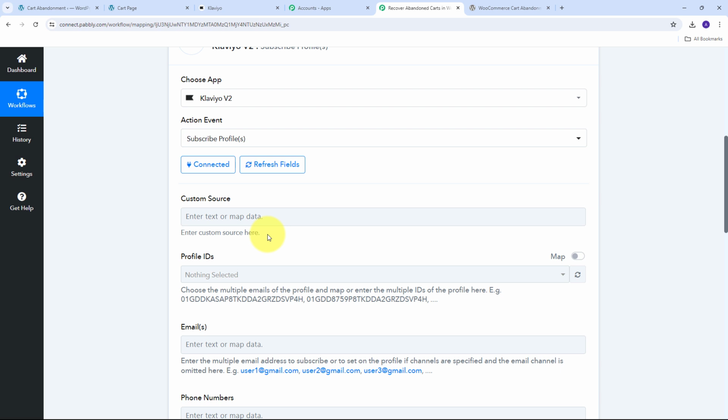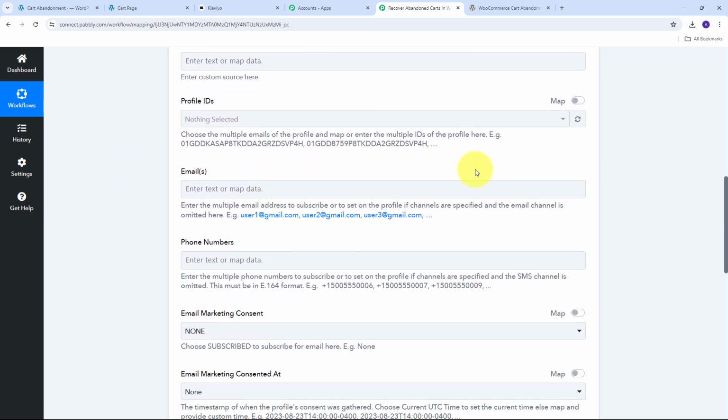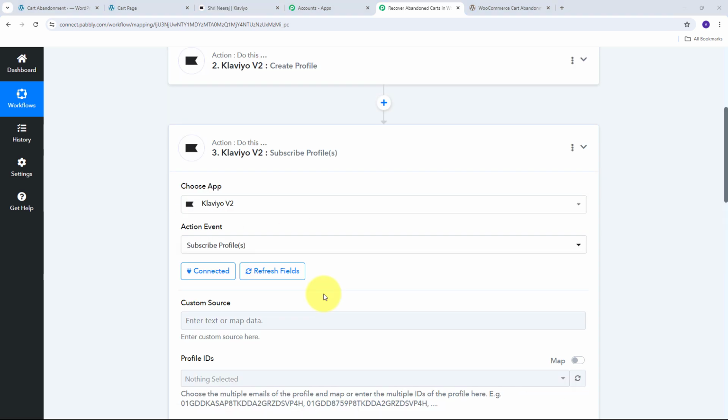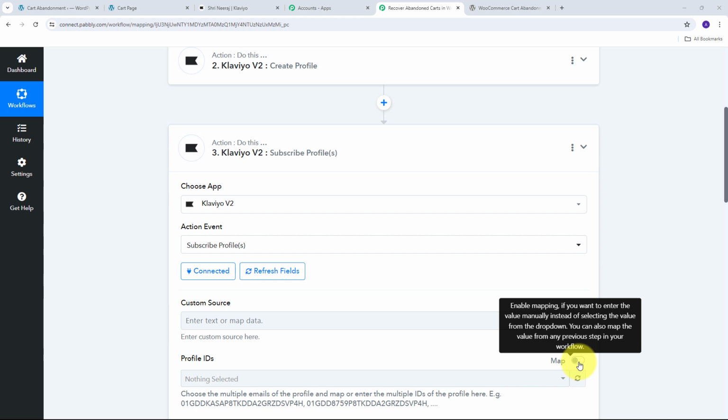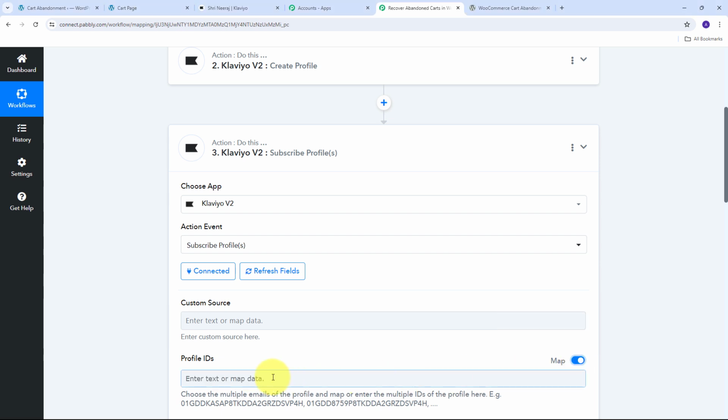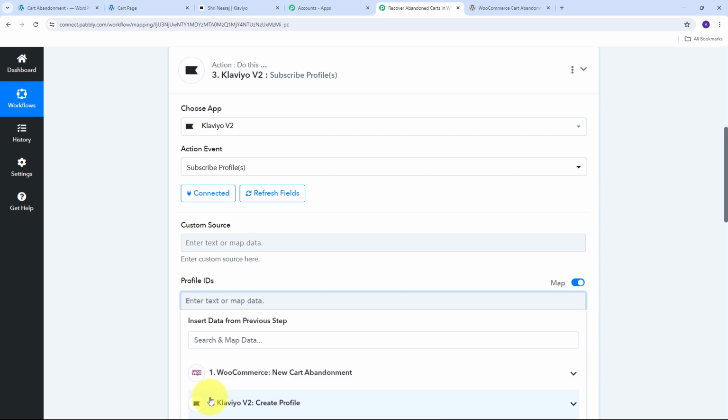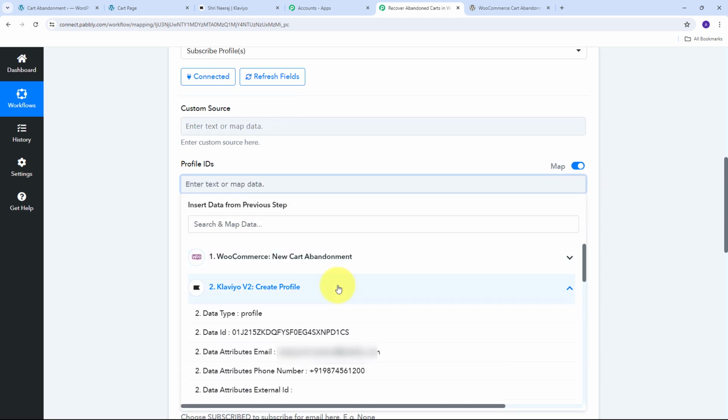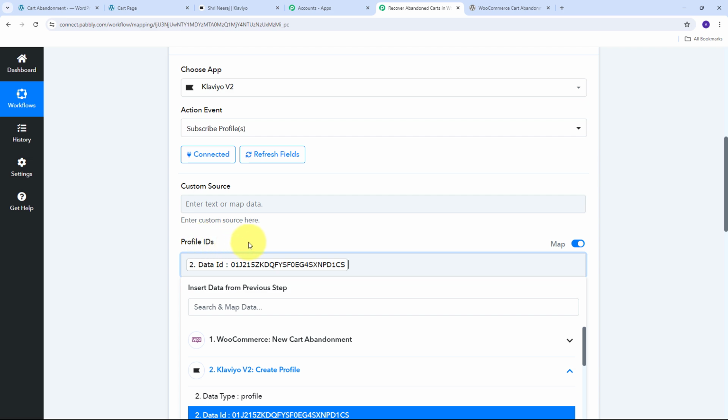Now here what I need to do is fill all these details of the profile that I've created in Klaviyo. First, I need to give the profile ID. So I'm going to give the profile ID of the profile that I have created in my previous tab of Klaviyo. So I'm going to map that. For that I need to first toggle on this map button. So I need to click here, and I'm going to click here. Now I'm going to open this response of Klaviyo V2, and here I have this data ID. So this data ID is going to be my profile ID. So I'm going to map this, and here I have mapped my profile ID.